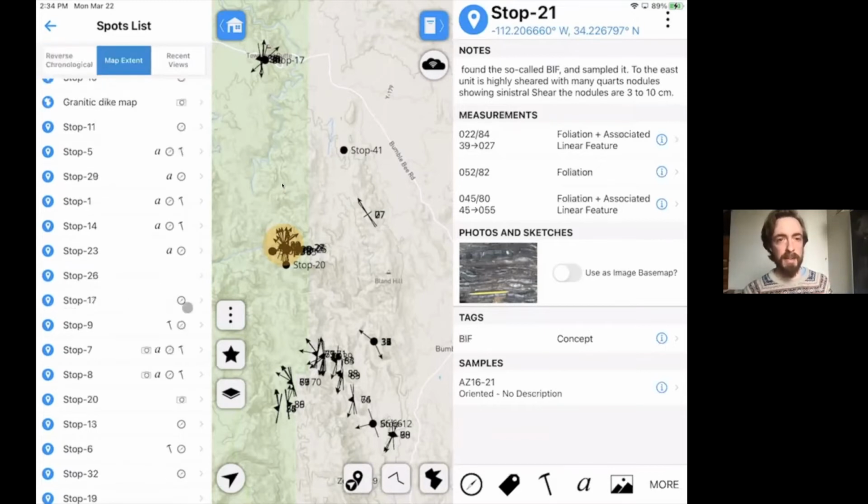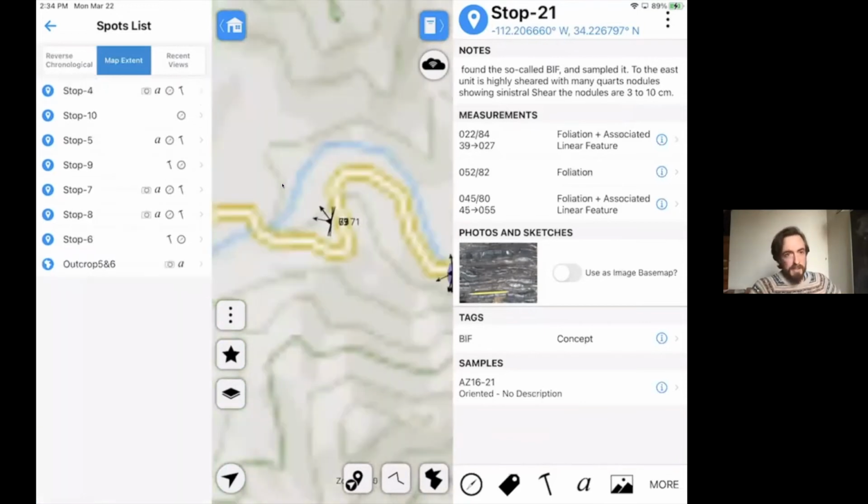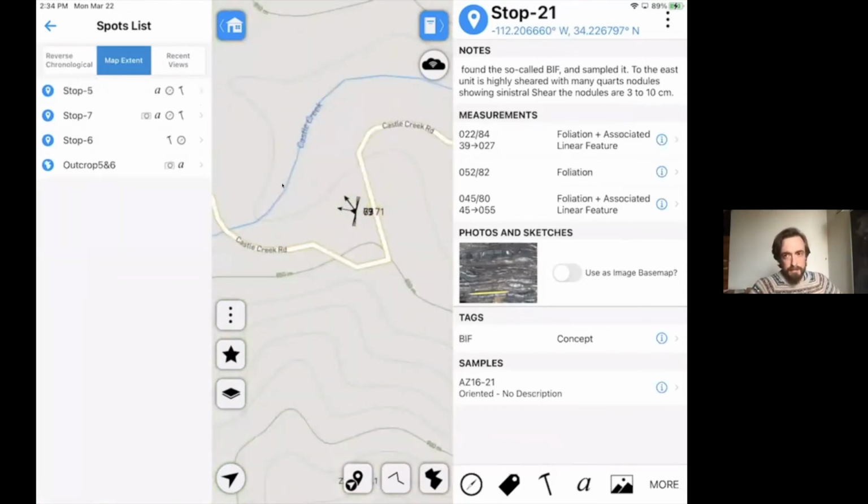So there are 3 ways to organize this spot list. You can go in reverse chronological order so that the most recent spot appears at the top. You can also click over to current map extent. So that shows you only spots that are within the screen of your iPad.